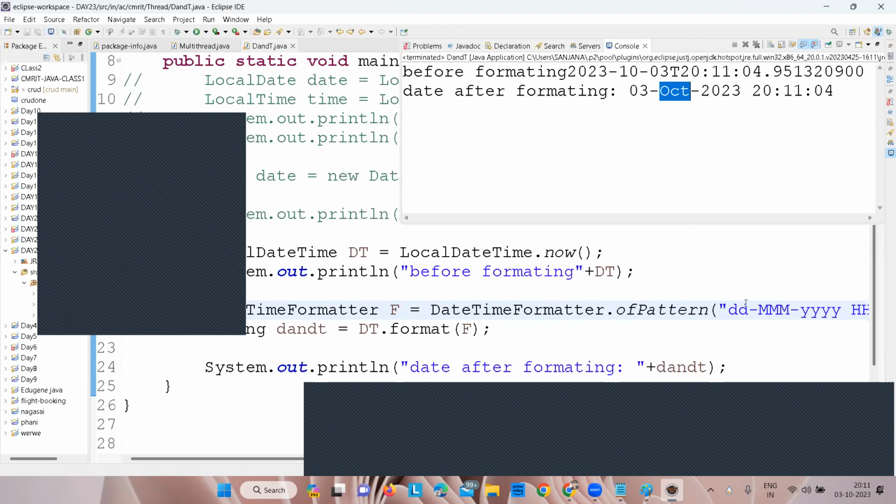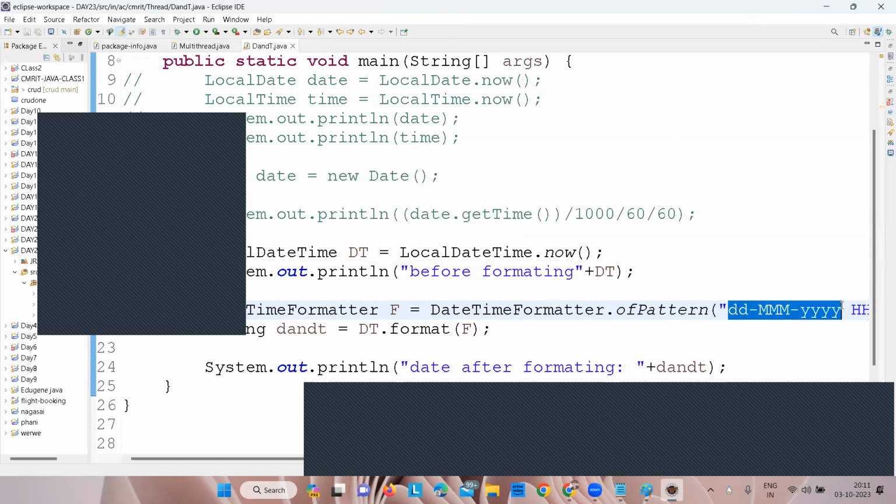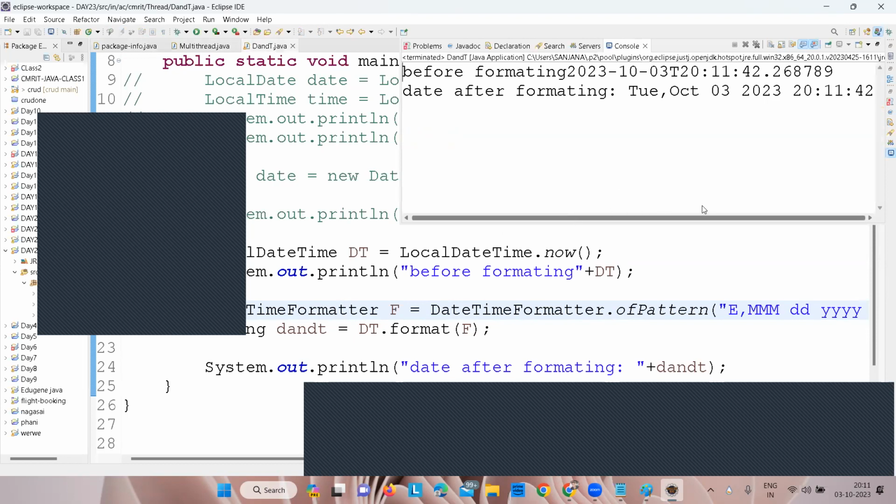There is one more format which says E, comma, MMM space dd space yyyy. I run this one, and it gives me the formatted date like this. There are many more examples to play with, so these are just the examples.